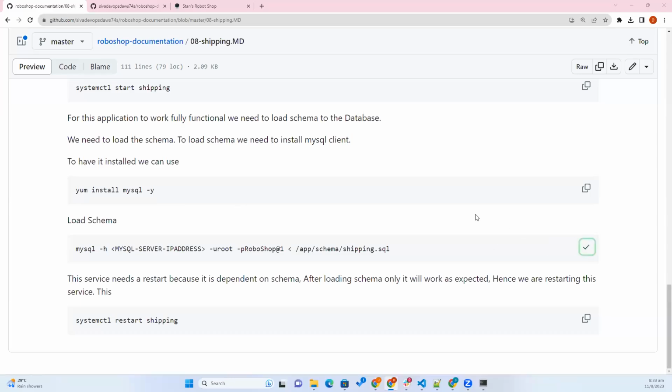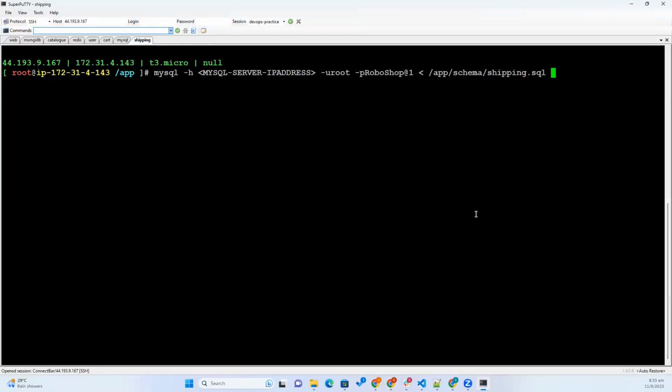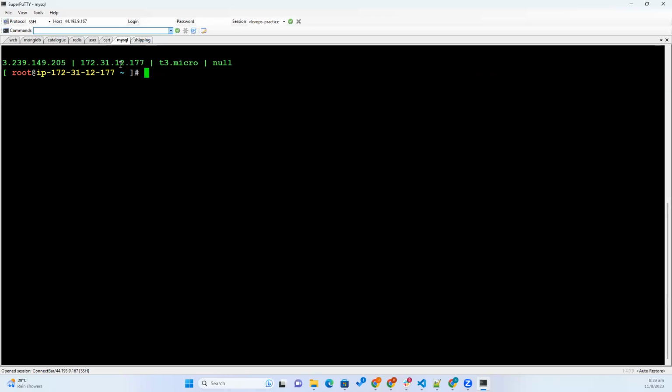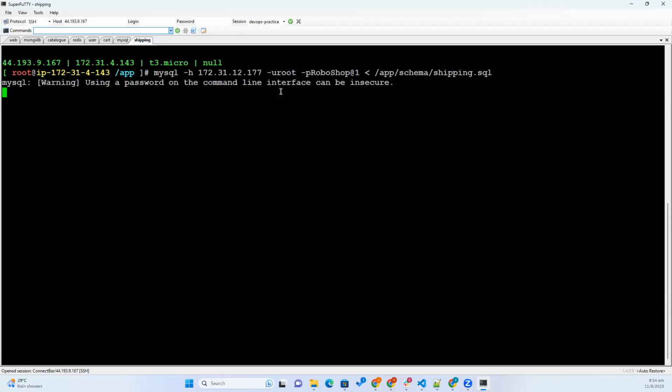And this is the command. So the same username and password we already set. So it means we are connecting to the MySQL server. You are giving the host IP address, username and password, and you are loading the shipping.sql. So that has the country and the city information.